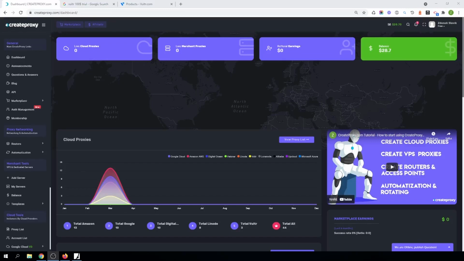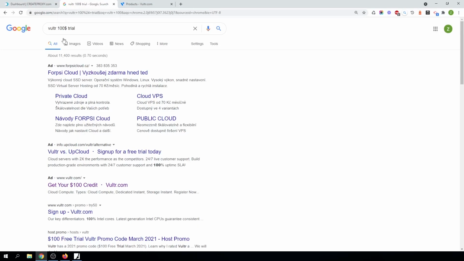Hello, today I want to show you how to create data center proxies with VULTR. We will need just the VULTR API to start creating proxies. So Google for VULTR $100 trial or VULTR free credit, and you will receive $100 free credit for your VULTR account.